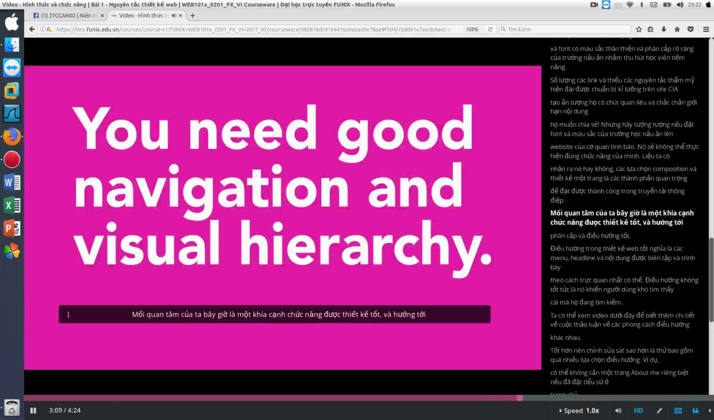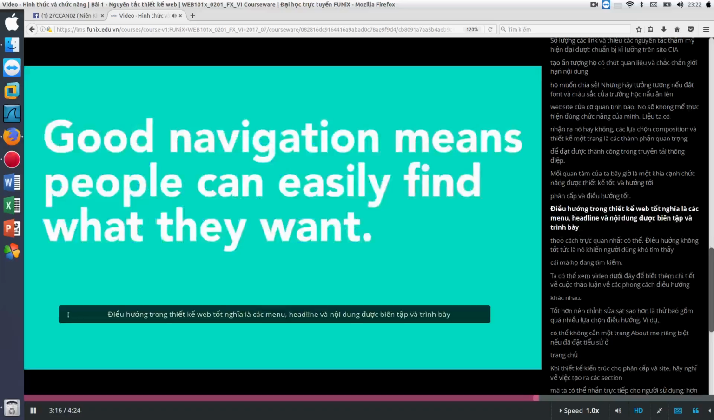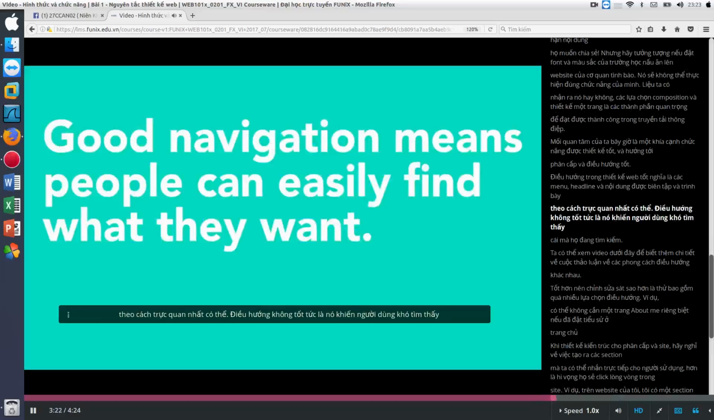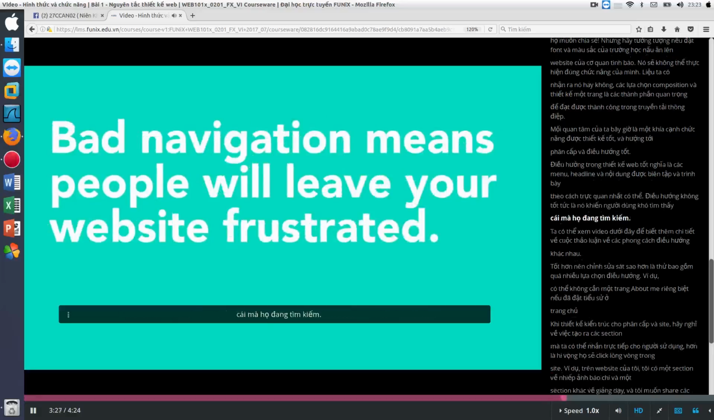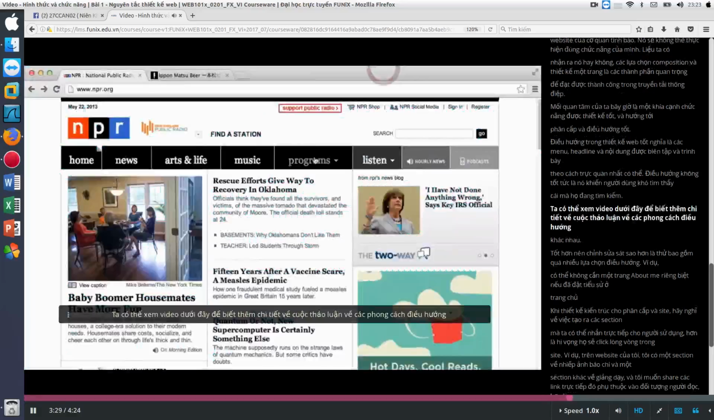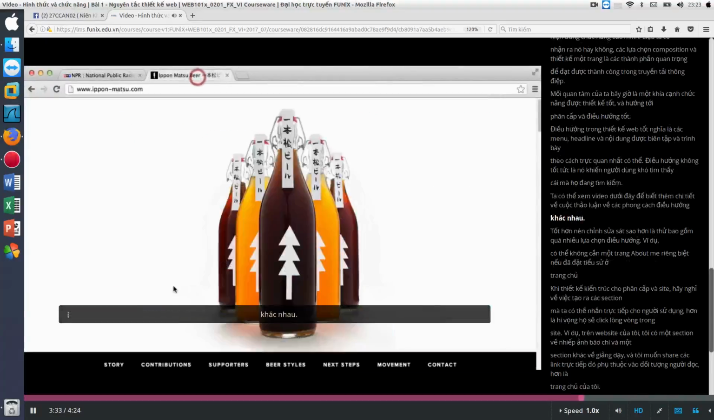Of interest to us now is the functional side of good design, and it boils down to good hierarchy and good navigation. Good navigation in web design means your menus, headlines, and content are edited and presented in the most intuitive way possible. Bad navigation means that it's hard for the user to find what he or she is looking for. You can watch the videos below for a more detailed discussion about different navigation styles.